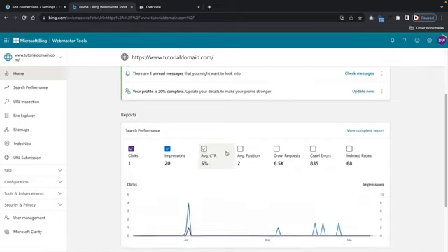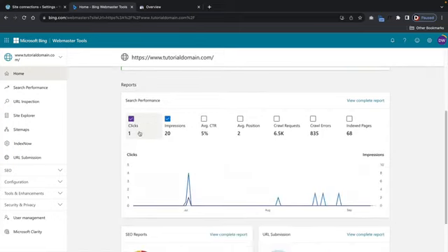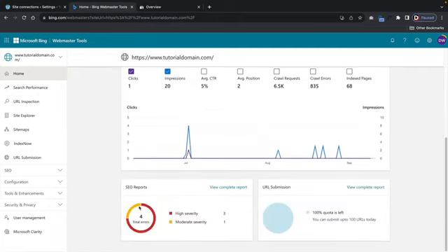And we will also see information about our websites like the clicks, the impressions. And impressions is cool because it'll let you know if your website is growing in the search results. The more impressions, the higher the pages and posts that you have are ranking in the Google search results. And then if we scroll down right here, you will see we have SEO reports and also URL submission.